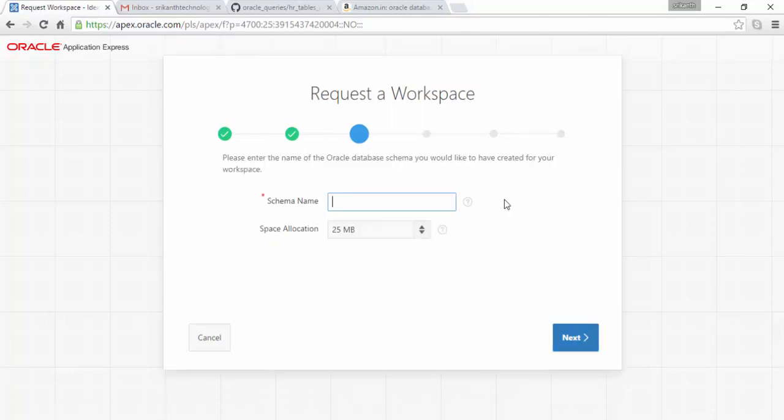It's going to ask me for schema. Schema name, any name will do. So I say ST demo. And whatever name, you just give a simple name. And it is asking you for space allocation. It provides 25 MB. It may not be enough for a corporate, but for someone who just wants to practice, this 25 MB is pretty good enough. So click on next.